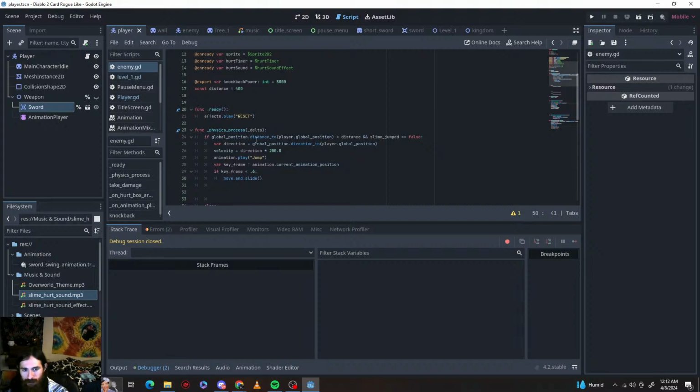If global position dot distance... Okay, so I can get the global position dot distance, or the global disposition, and the position of the enemy, and I minus them? I think that could work.